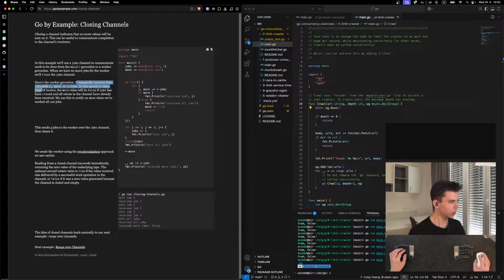It repeatedly receives from jobs with j, more := <-jobs, the special second value form of receive. Okay, let's read. In the special second value form of receive, the more value will be false if jobs has been closed and all values in the channel have already been received. Okay, so all values have already been received. We use this to notify on done when we have worked all our jobs. Yep.